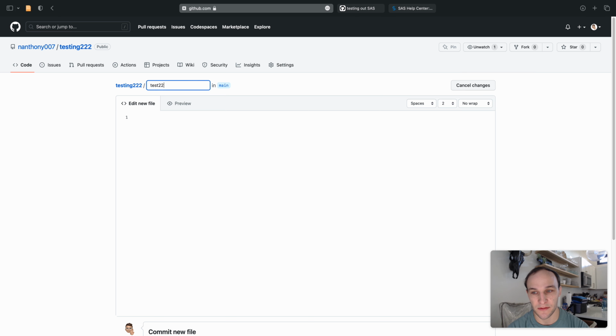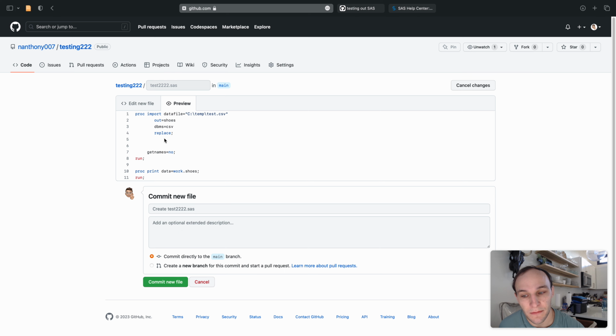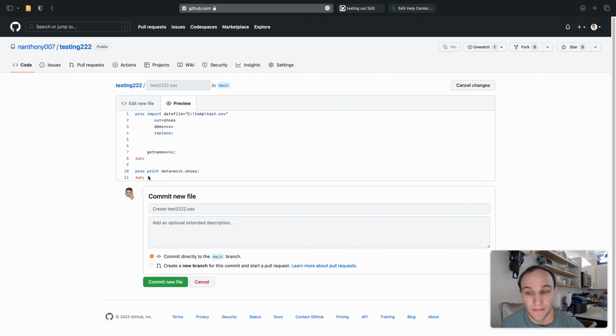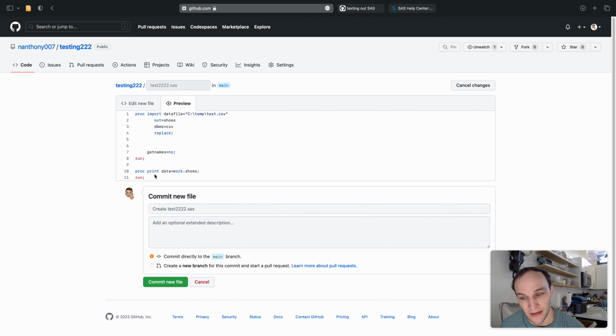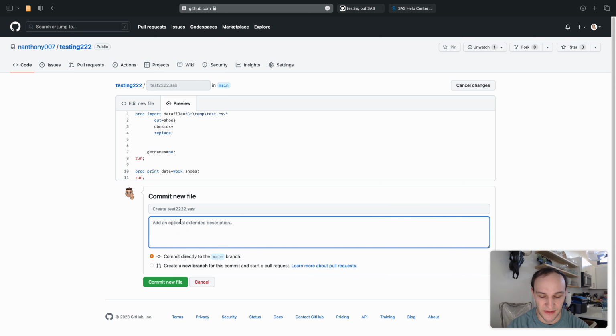So test2222.sass. And now I'm going to paste in this code. And you'll notice we still don't get syntax highlighting, but if we switch to this preview pane, then we do. And we can toggle back and forth between these to see our syntax, if syntax is interesting or relevant to us, and how things are playing out. And then I'm going to give this a commit. The commit message is to create a file, and I'm going to say created practice file.